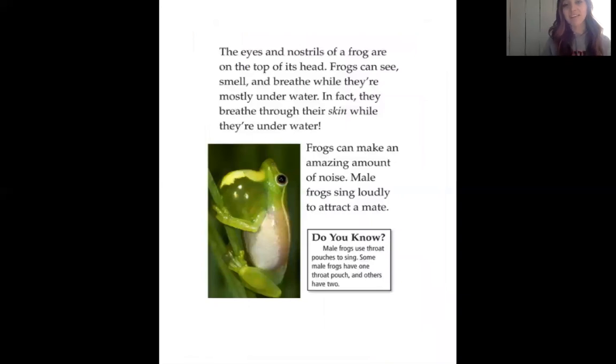The second fact that I'm going to put onto my planning web or my graphic organizer is the fact that frogs can see, smell, and breathe while they're mostly underwater. I'm including that fact because I thought that was really cool, and that was something that I never knew before.